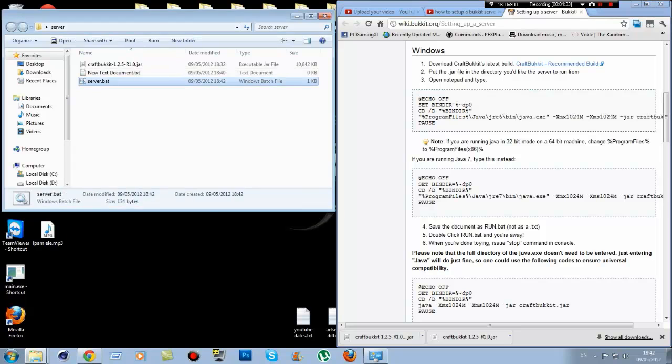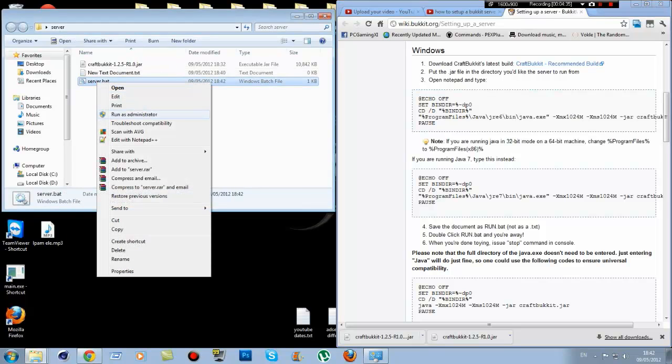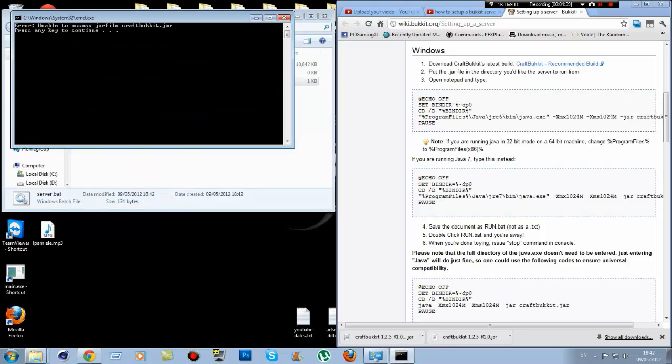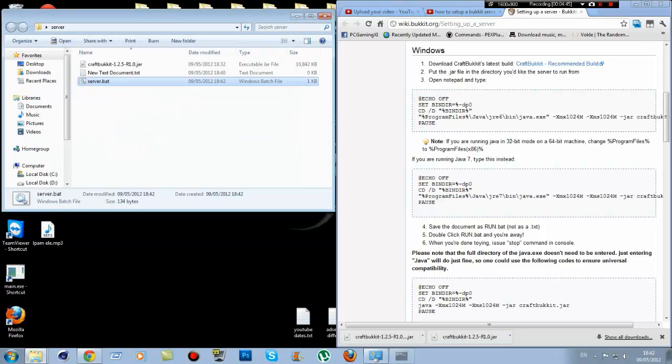To run your server, you just right click and run as administrator. If you don't have that, then just double click it. Simple. Okay, so you're going to get this error. It's going to say, unable to access jar file craftbukkit.jar. Please press any key to continue. Just press any key. Okay. So now you want to go back in your code.